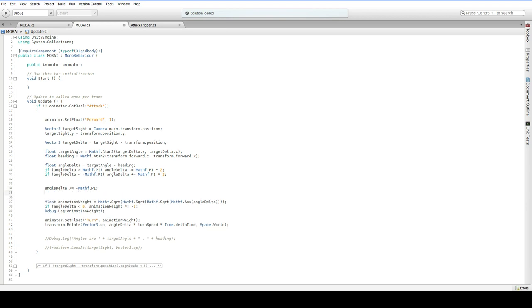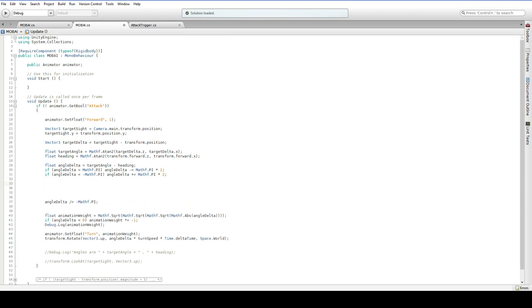And I don't even need this anymore. All of this stuff is irrelevant, because it was all like this magic bullshit I had to do to get the rigid body animations to work right and look good. We don't need it at all anymore. Instead, we can just turn.